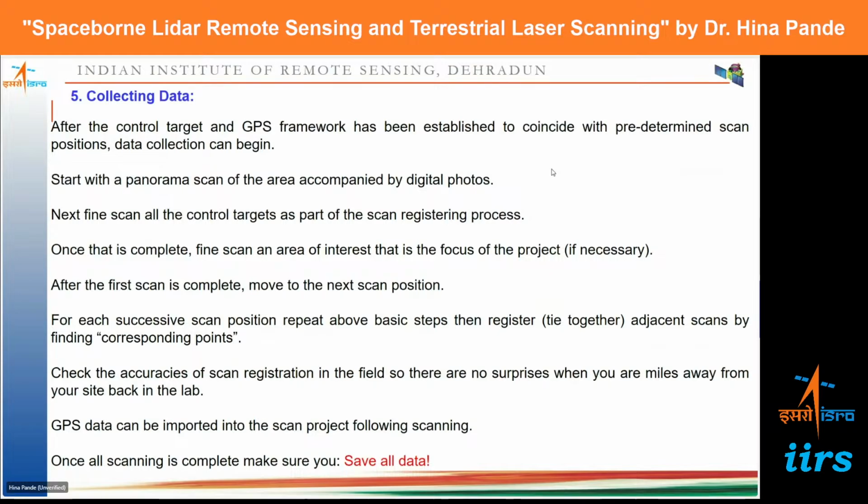Now, after the first scan is complete, we then move to the next scan position. For each successive scan position, we repeat the basic steps that we have discussed and then register or tie together the adjacent scans by finding or locating the corresponding points, in which the control targets help us.